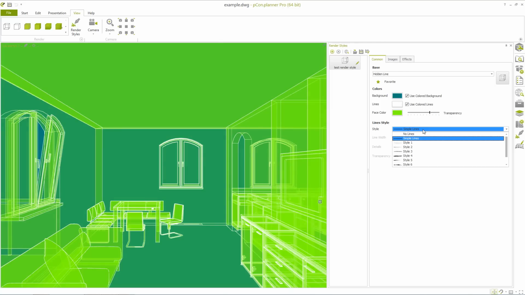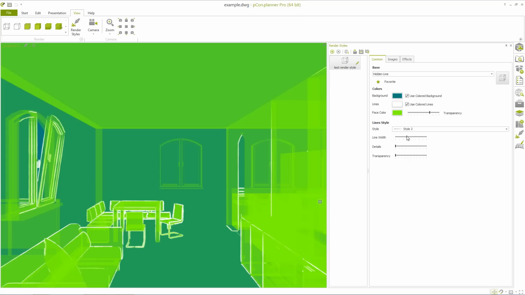You can use the Line Style group to define how lines need to be rendered in the image. Not only the styles, but also the line widths, the details and the transparency can be set.